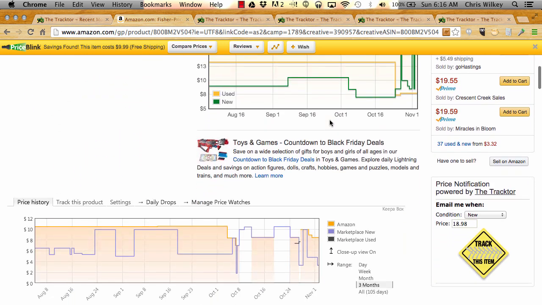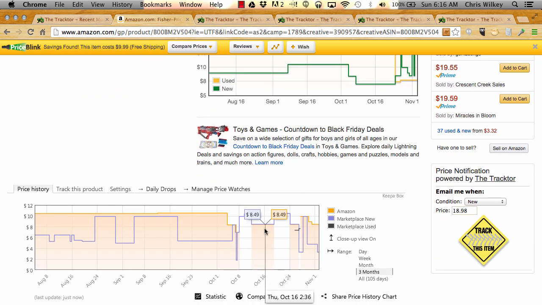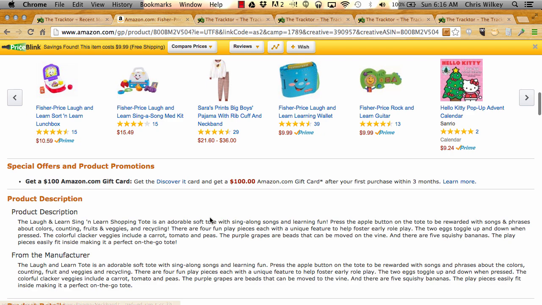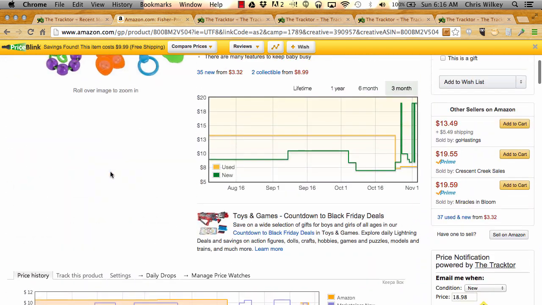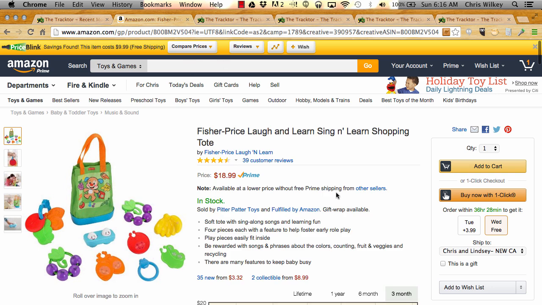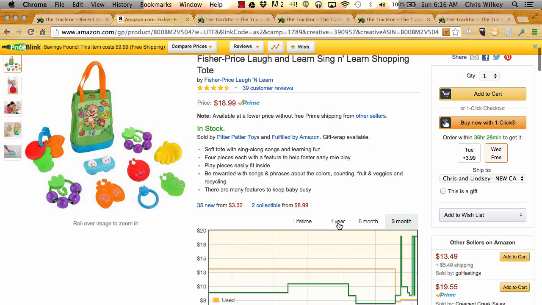Want to look at FBA. Looks like Amazon sells it at $8.49, then the price bounces, $8.49, price bounces. That's a good sign too. Let's see sales rank here in the 2000s. So this overall is starting to look like a pretty good find right away.